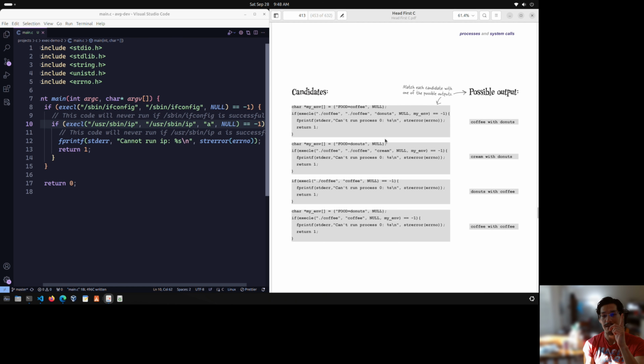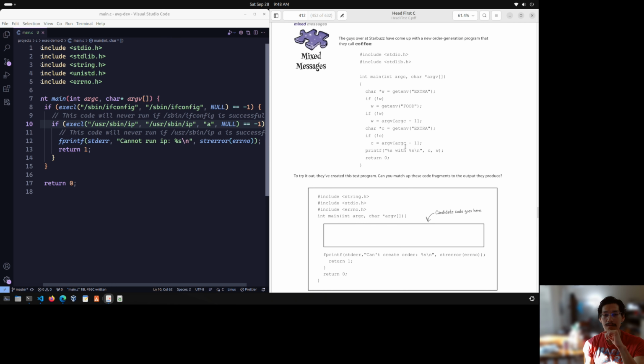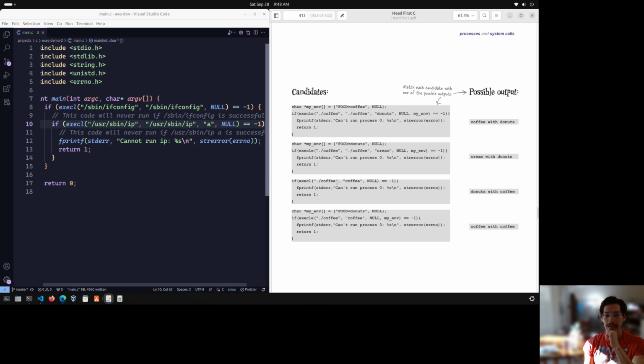Oh, coffee with coffee. Yeah, coffee with coffee. Because it's always going to use the last argument anyway if there's no environment variables, and if there is an extra argument, well, argc is 1. So 1 minus 1 is 0. It's going to just use the program name for W and C. So this one's going to be coffee with coffee.